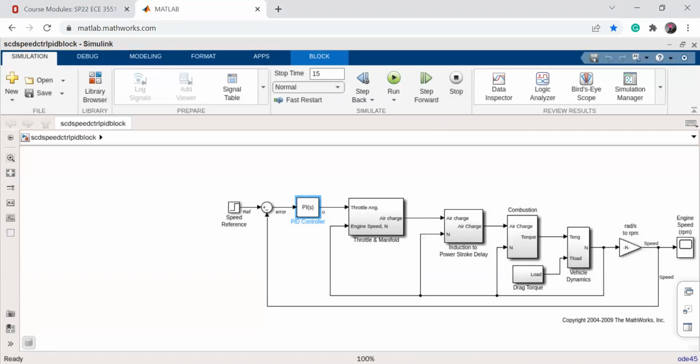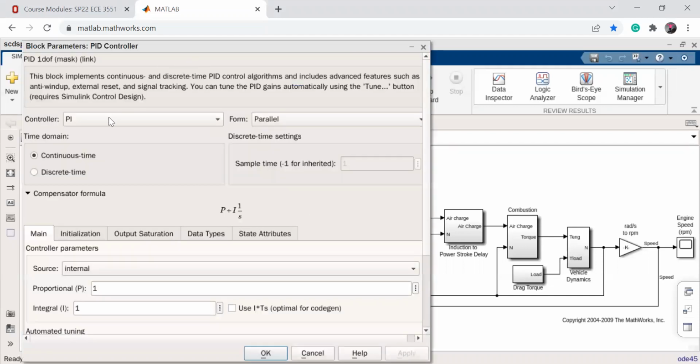Using ODE45, MATLAB is solving it. So when you're working on this, open all the blocks and see what's inside. But for now, we're just using the PID controller box. So this is a PI controller. That's what was there. You could have started with PID or P, whatever.